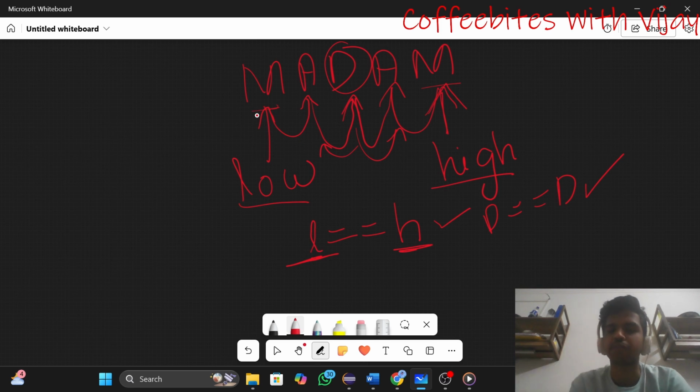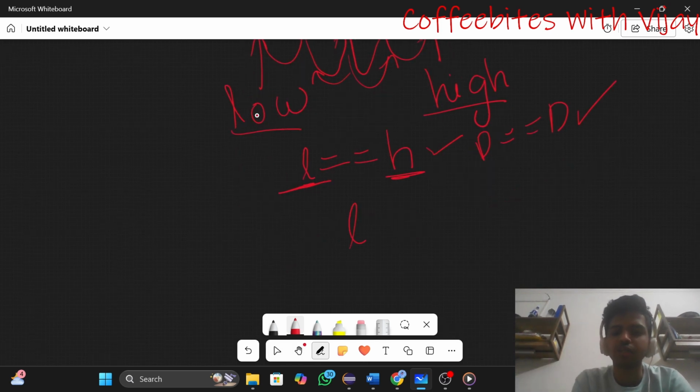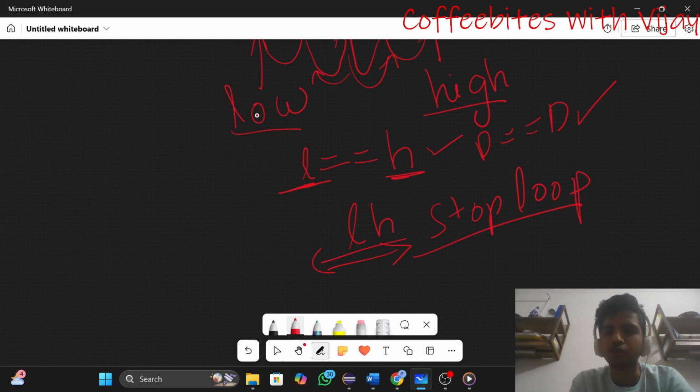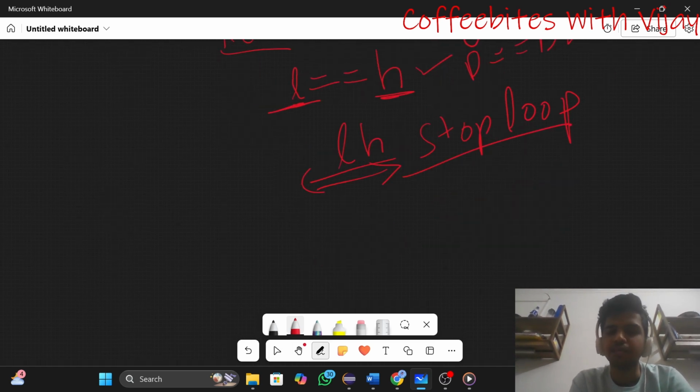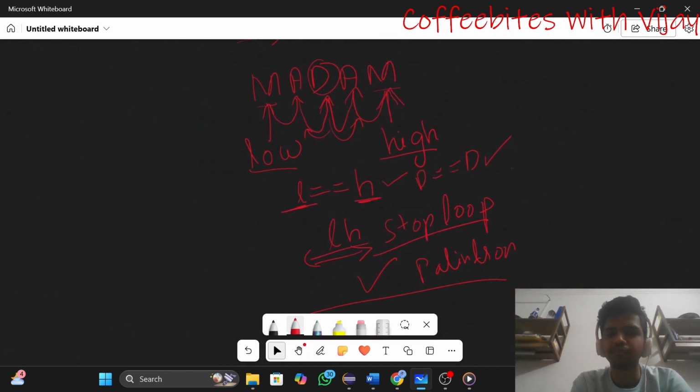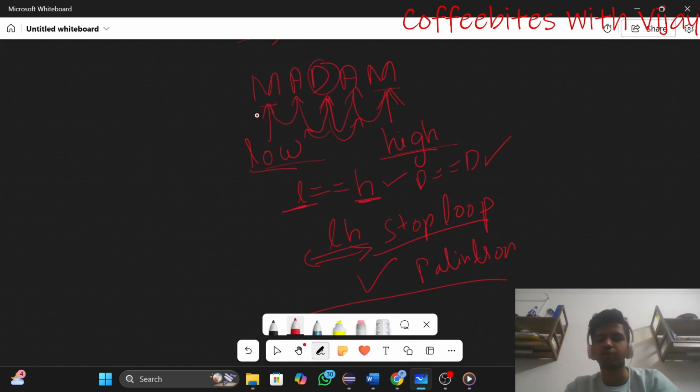At the point where low and high cross each other, I will stop the loop and come out of the loop, and I'll print that this is a palindrome. So this was the concept, guys. Take the two pointers and just compare the characters at those indexes.